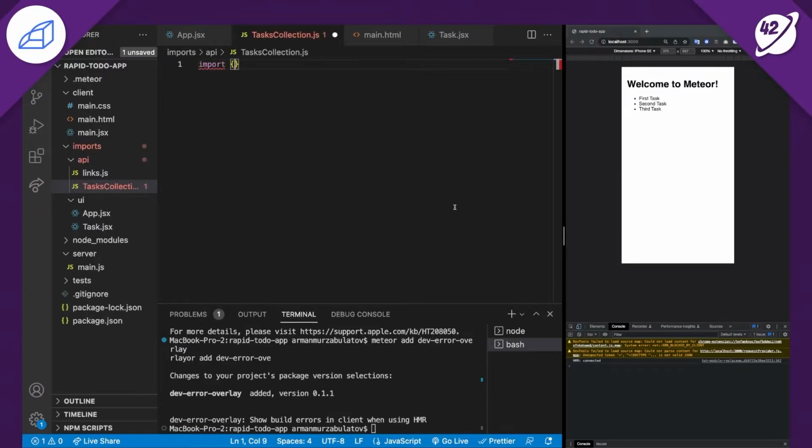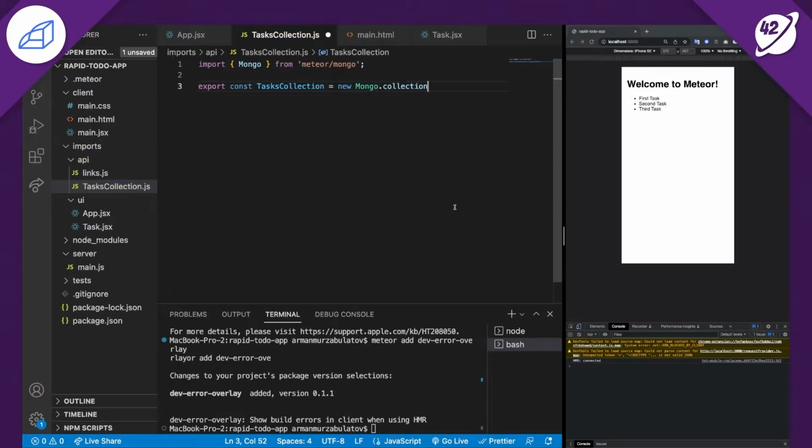So we import the Mongo first, then export. We can call tasks collection, which is Mongo collection, and we call it tasks. Did you notice that we used imports API folder?